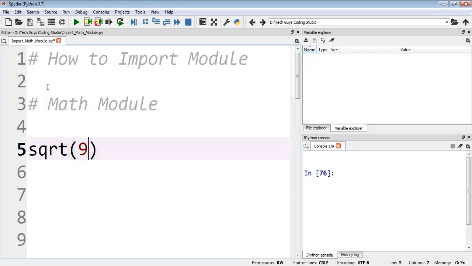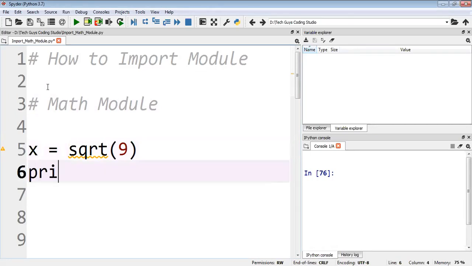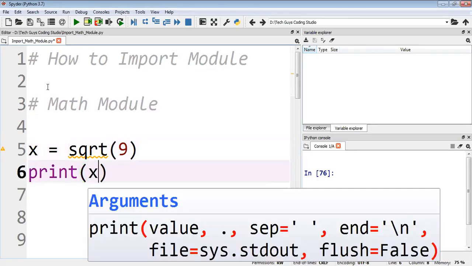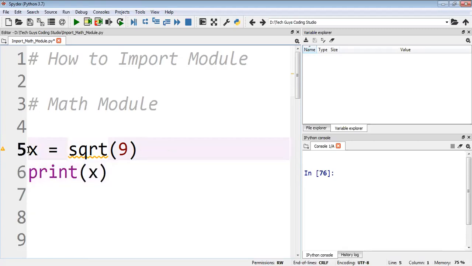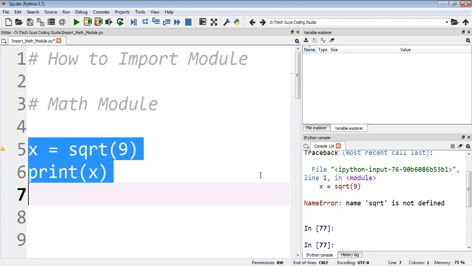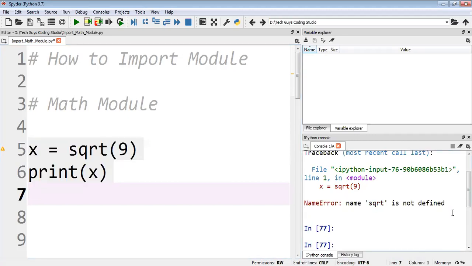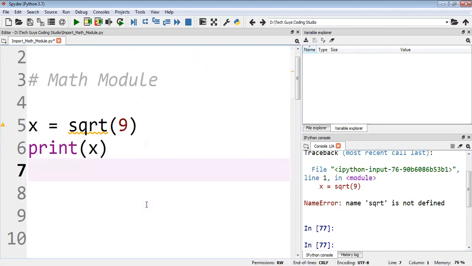9. I will store it in the x variable, then I will print x. Here we can see it's showing some error, invalid syntax, undefined names. I'll try to execute. I'm getting an error: name sqrt is not defined. That means we have not defined it. So for that, first we will import our math. In the math module, sqrt is there.